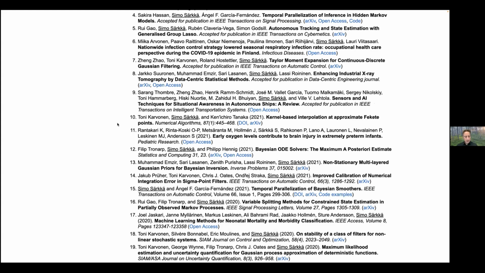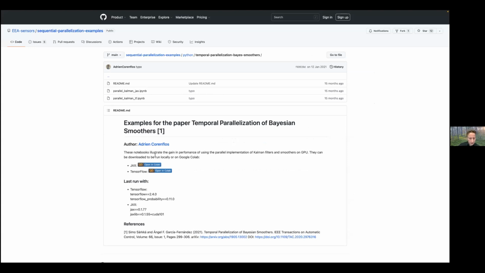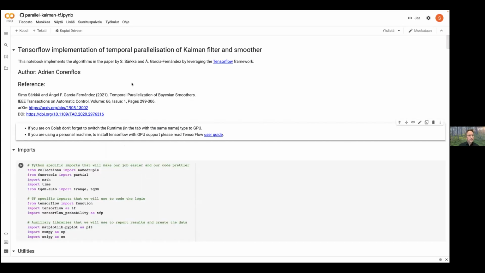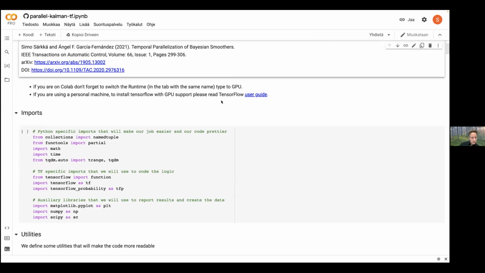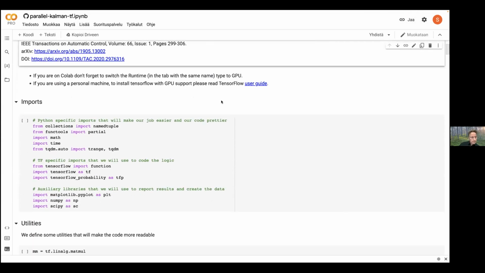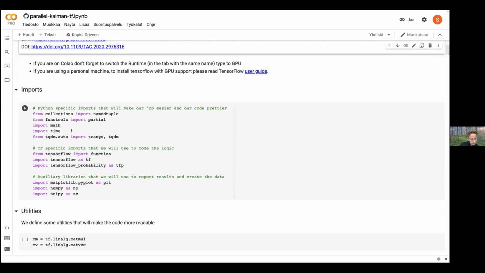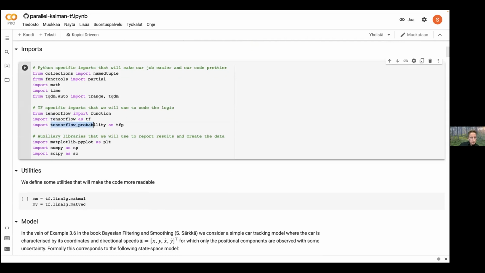So if you go to this page, you can find a link to JAX codes and then TensorFlow codes. The actual codes are here, but you can also run them in Colab. This is, for example, the TensorFlow implementation of parallelization of the Kalman filter and smoother. These are the imports. The associative scan is actually in the TensorFlow Probability library.